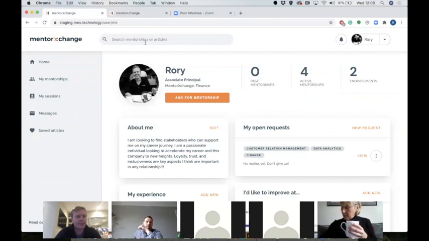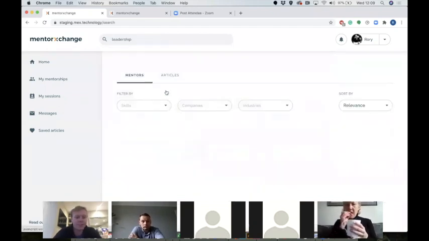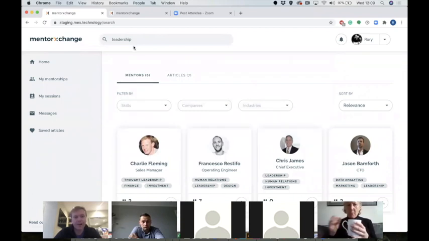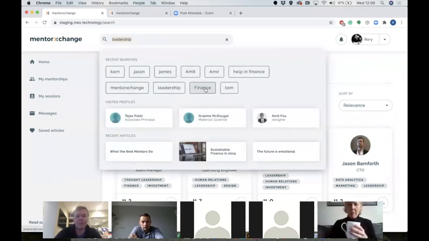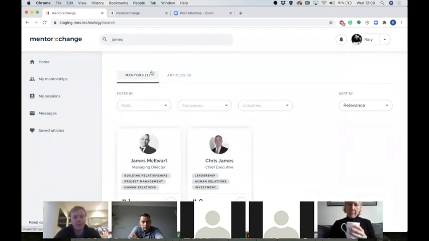The second way that we can connect people together is for a free search. So, for example, if I know particularly that I want help within leadership, I can do so. If I want help within finance or whatever it might be, or there's a James on the network, whatever it might be, you can search for it, or mentees can search for it, but also mentors can search for it.